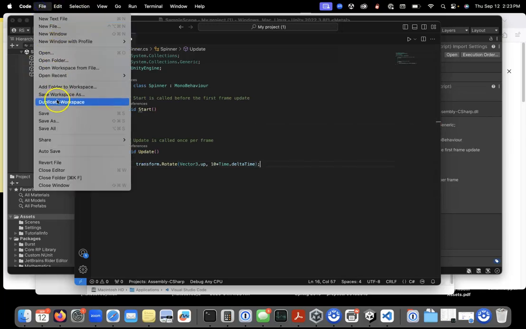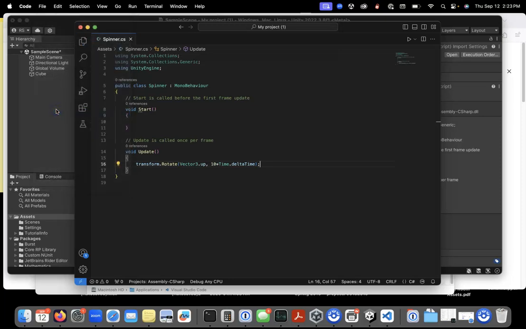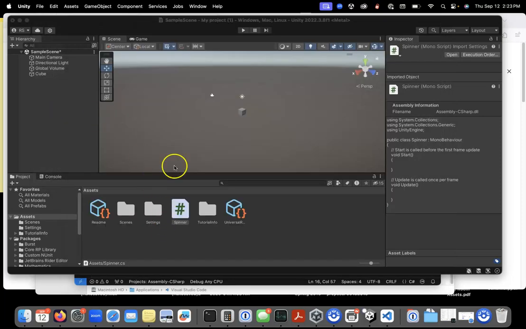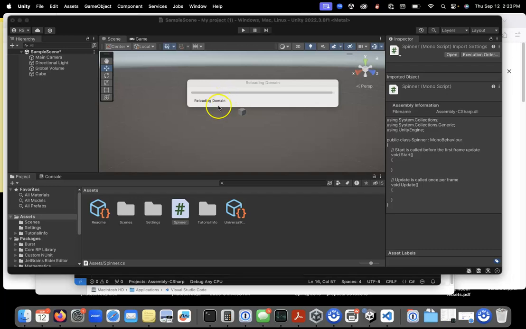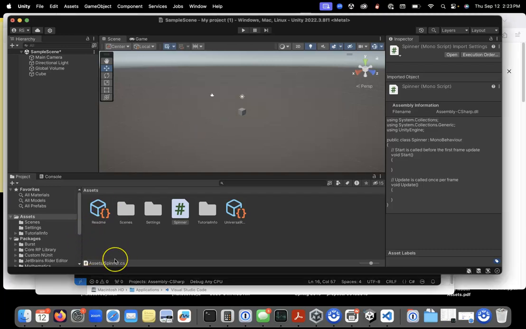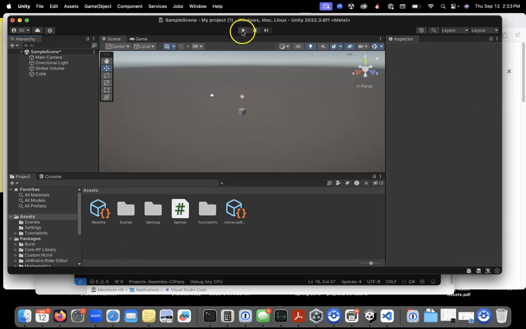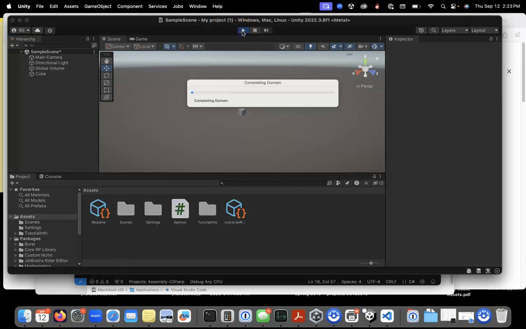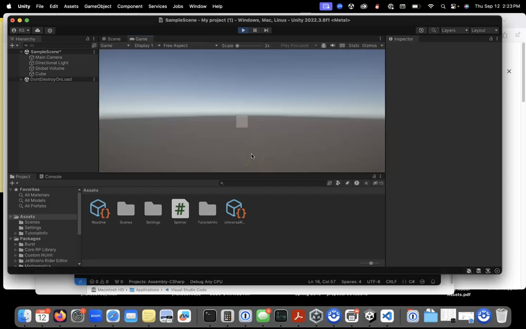Something really, really simple. Go ahead and save that. Come back to Visual Studio Code. It should reload and compile our code. If we have any errors, we'd see it over here. We don't, so let's go ahead and run our application. And there is our cube slowly spinning around the up axis.